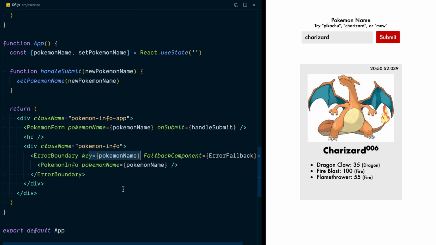So as the user makes changes to their Pokemon selection, we are able to re-render with the Pokemon info. And again, this is not something that you're going to do a whole lot, using the key prop to reset the instance of a component, but it's a nice trick to have up your sleeve every now and then.